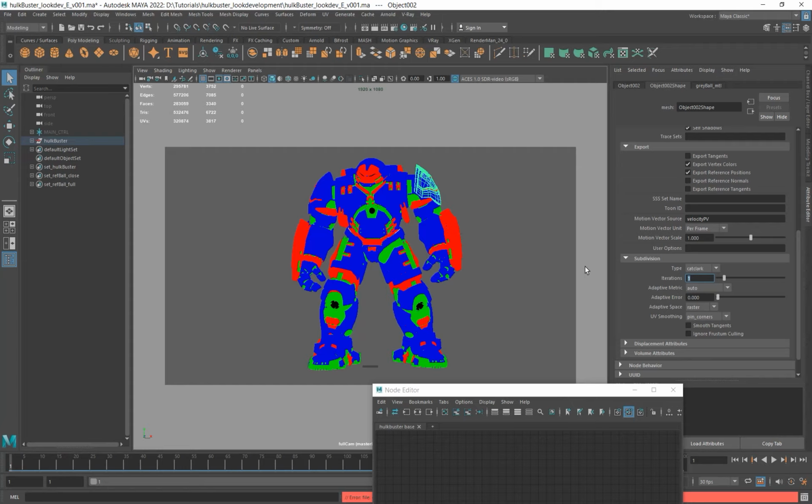If you are using any displacement maps, you will have to subdivide the mesh to 3 or 4, depending on the mesh poly count already there when you are modeling the mesh. Here we are not going to use any displacement maps, so we'll be leaving the iterations at 1.